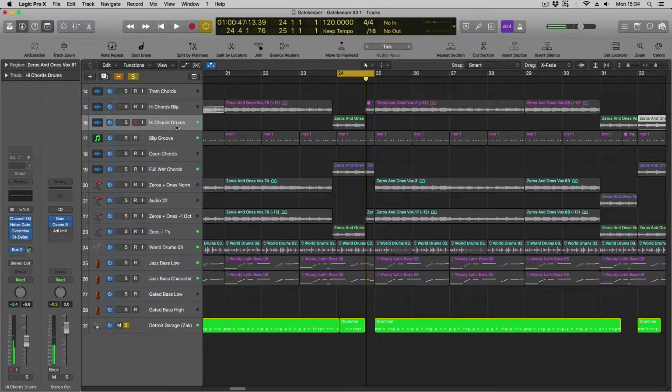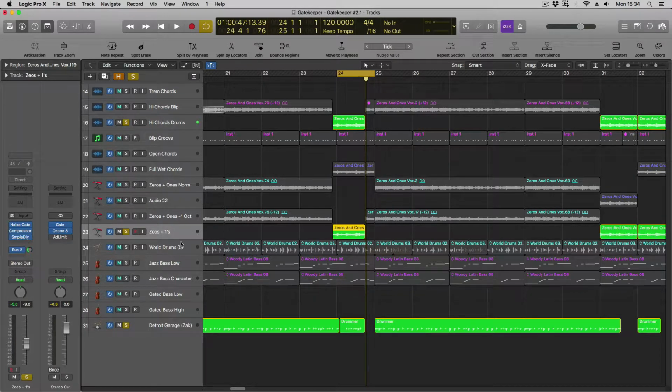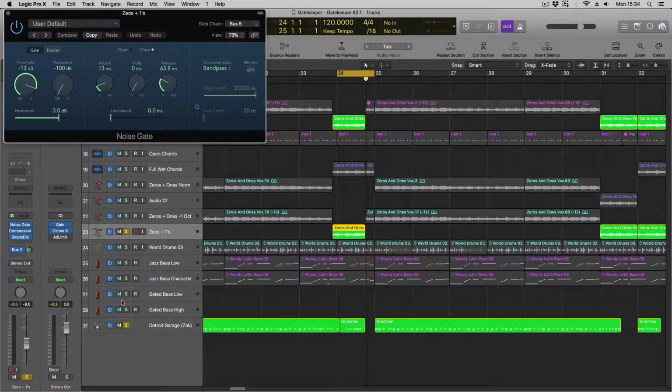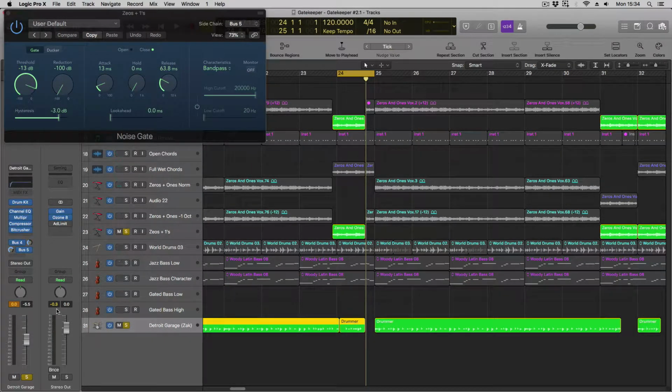And what I found was that the gated rhythm for these chords clashed a little bit with the drum fills. What I decided to do was basically copy these instruments, not that one, sorry, and this one, and then use a noise gate on those again, but this time I'm sending the drummer track to another bus, and that is my third sidechain trigger.